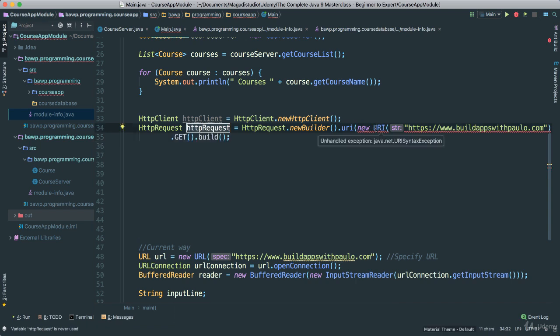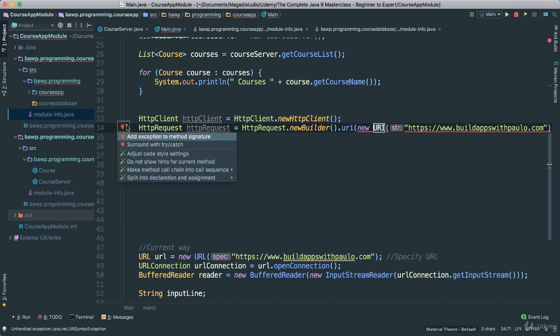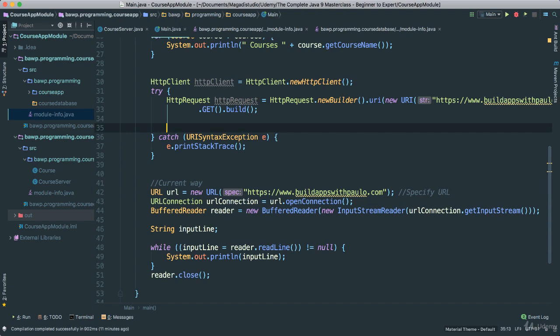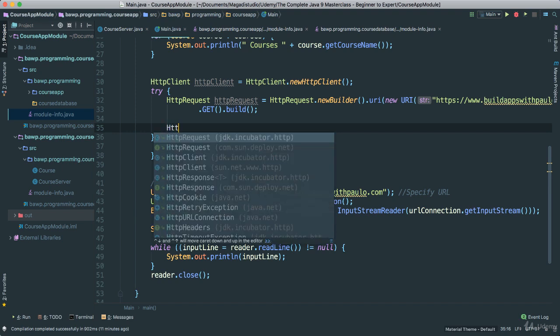We have issues here. If you double click, this means things could go wrong, so we need to put it inside of a surround with try and catch. Just click that. Okay. So inside here, once we have our HTTP request, a way of us requesting our URL, this website, we are now able to go ahead and create a response. Okay, I'm going to say HTTP response. Make sure it's also part of the JDK incubator.